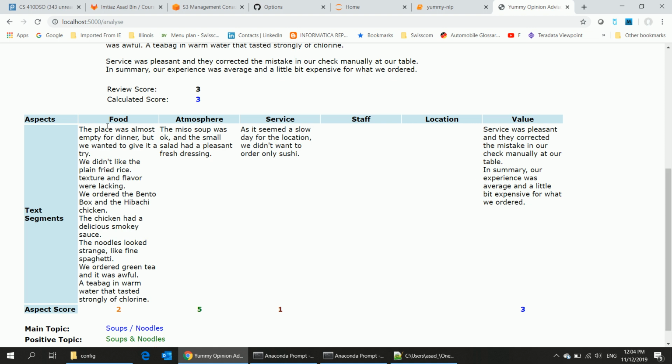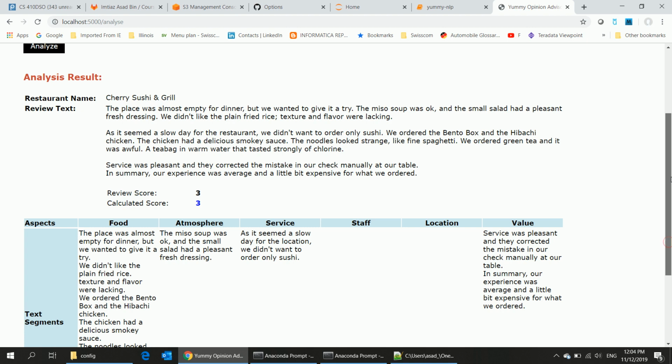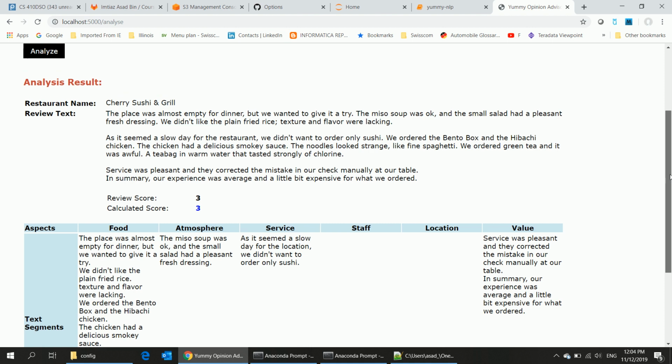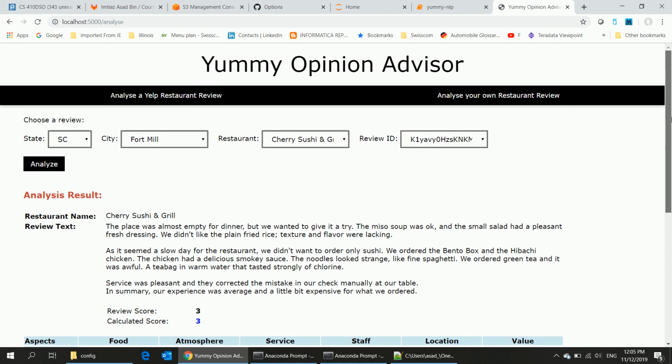We have things about food, atmosphere, service, and value. The related scores are 2, 5, 1, and 3 respectively. The main topic is soups, noodles, also positive and negative. So the theme is not changing for all three types of topics. But anyways, this is where you can analyze any review that is in the dataset for the Yelp reviews.